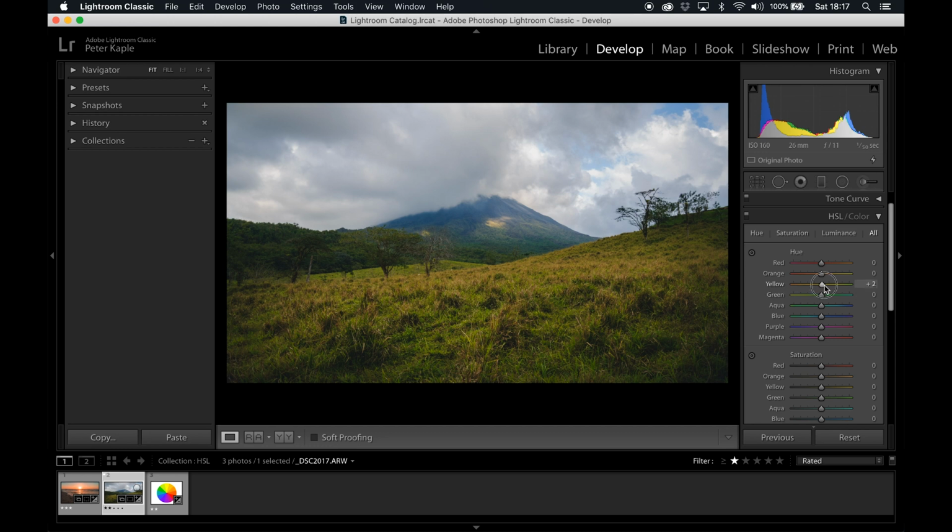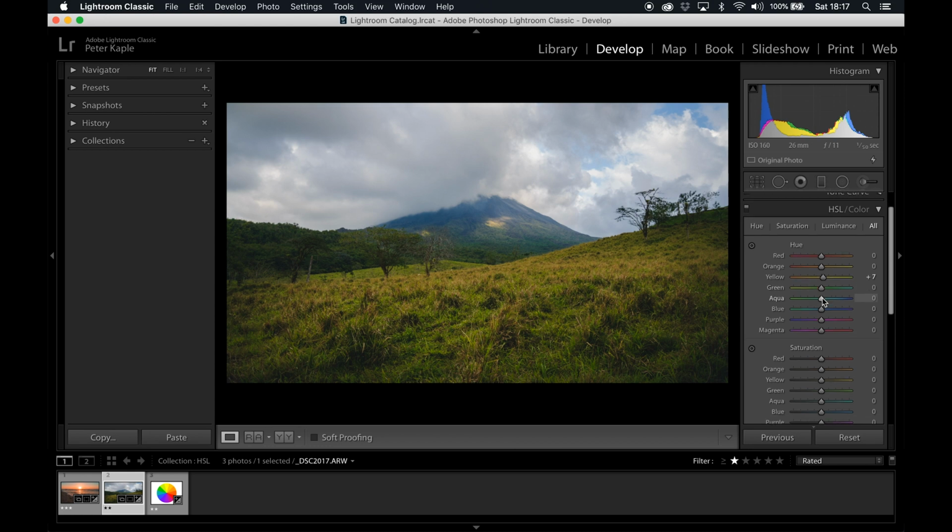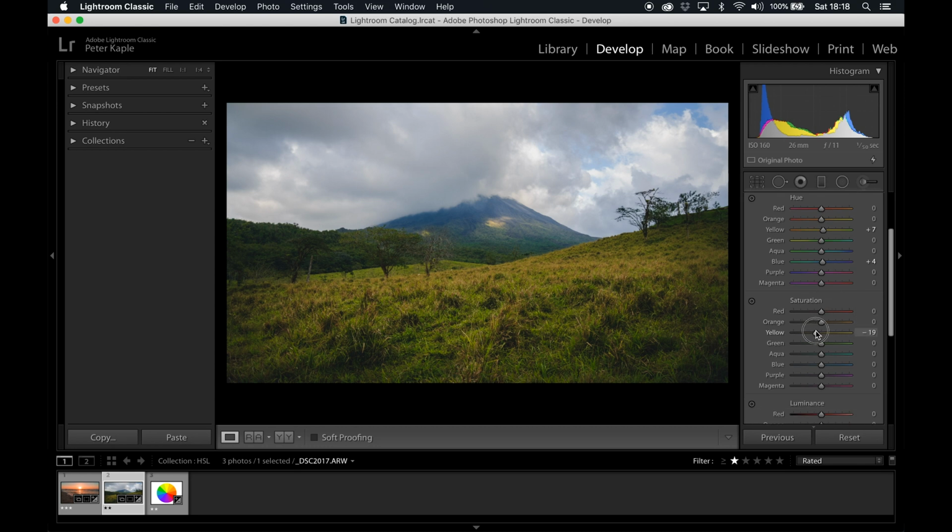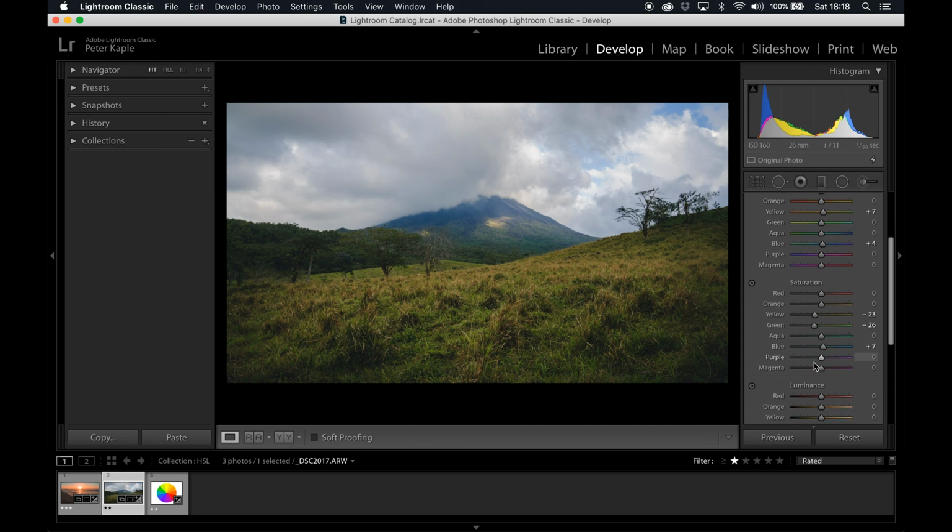Alright, let's go ahead and we'll jump into hue, and we're actually not going to do that much here. All we're really going to do is we're going to take our yellows and add a little bit more green, and then we're going to go down to our blues and we're going to add a tiny bit more purple. Now we're going to go down to saturation, and we're going to take some of the color out of our yellows, take some of the color out of our greens, and then we're going to actually add a little bit of color back into our blues.